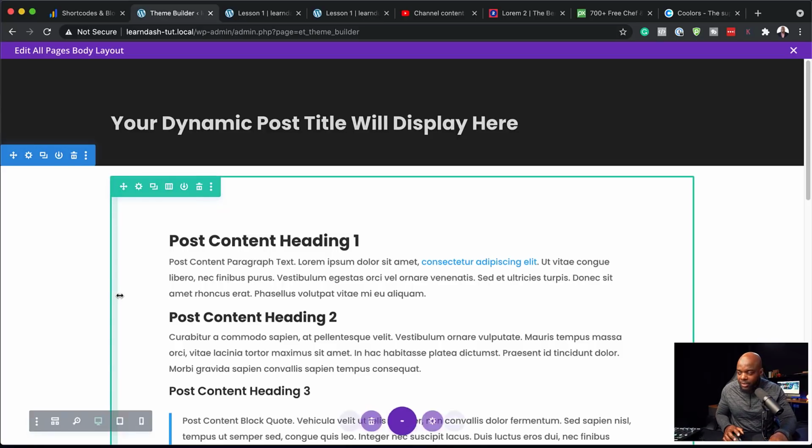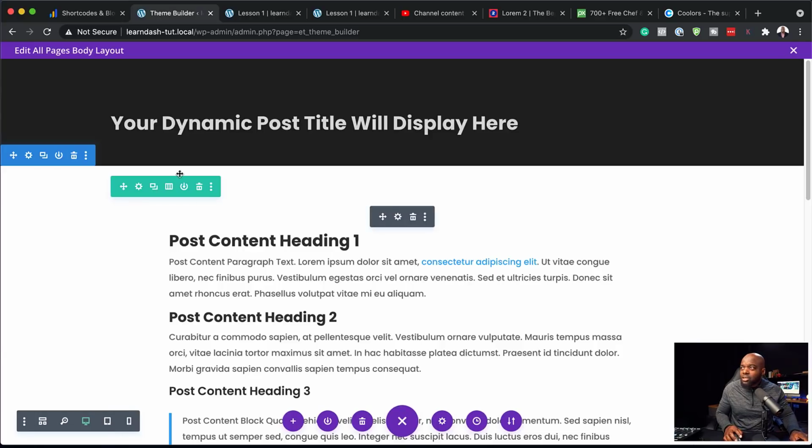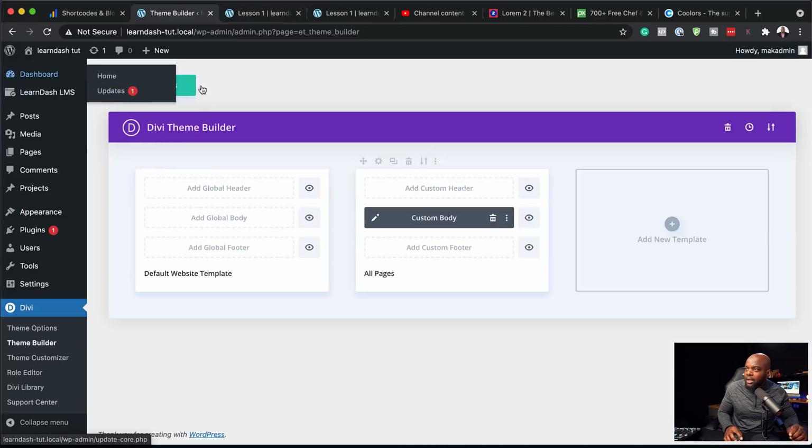And I think I'm happy with this. So I'm going to save. So that's our first template. Now this template is going to be applied to all our pages on our website. So let's take a look and see if this has worked. So I'm going to close out of here, hit save changes. So now let's visit our website.